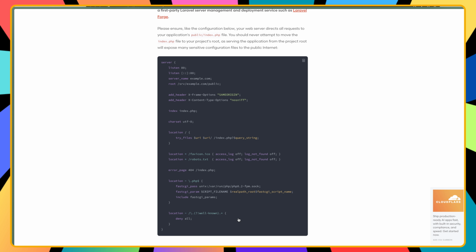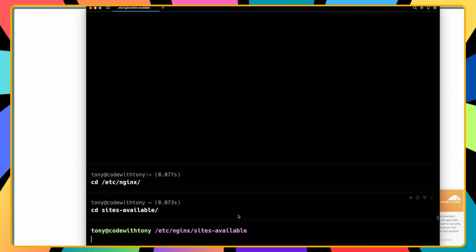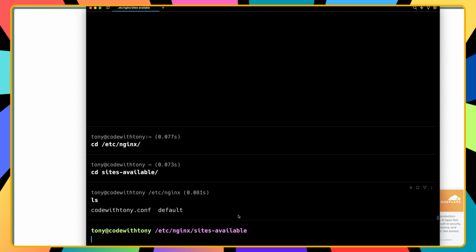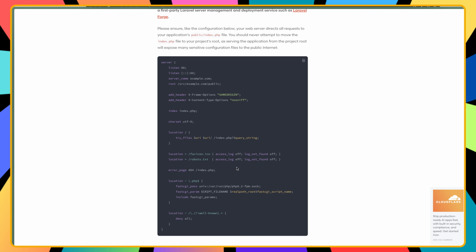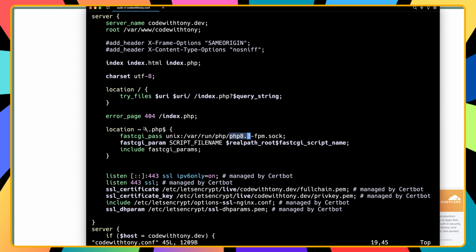So just copy this and paste it in the server. We need to cd into /etc/nginx and cd into sites-available, and here we have the codewithtony.conf. So I'm going to say sudo vi codewithtony.conf, and here I have added the error page, also the location, and I have just changed the PHP version to 8.3, because here you have PHP 8.2. So after you add this line of code here, change it to 8.3. Now here we have the index.html and the index.php.